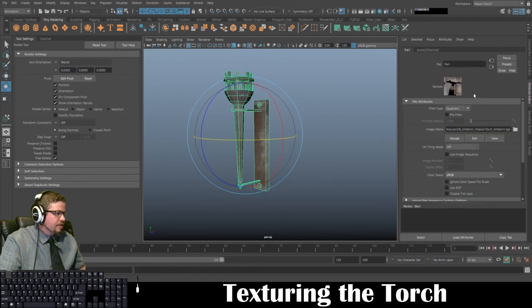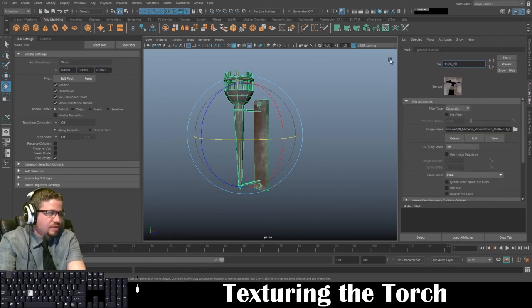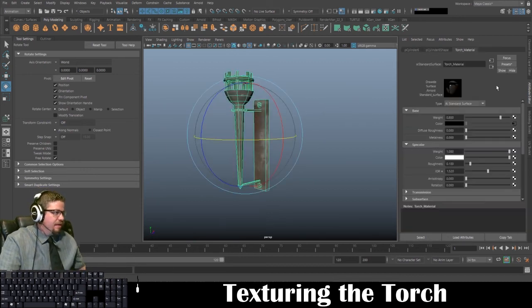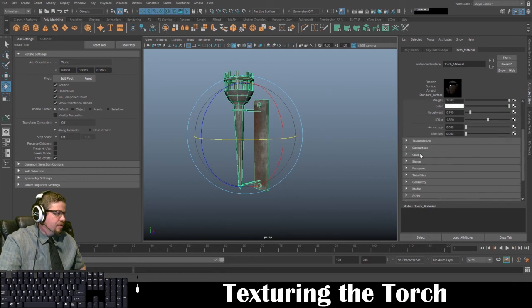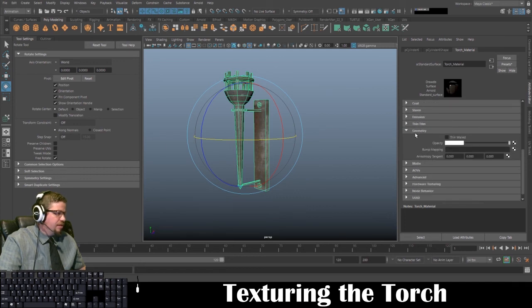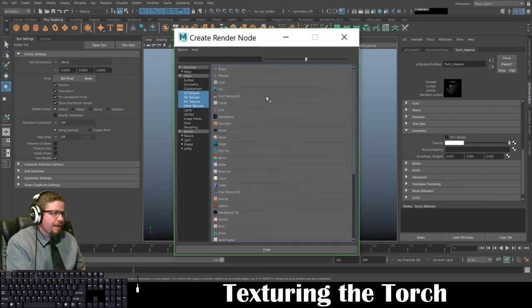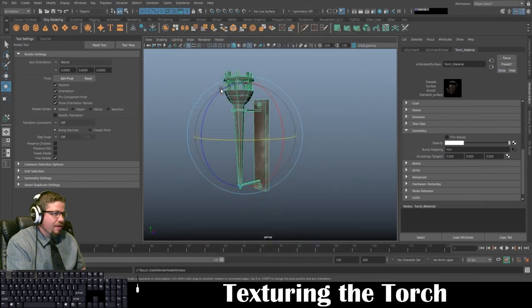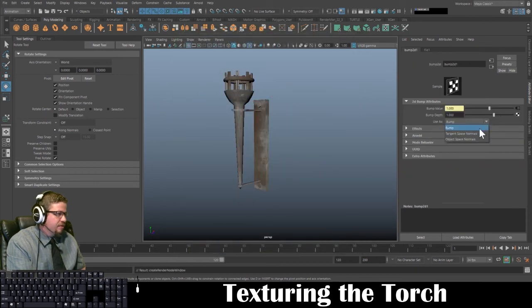In here, I'm just going to rename my file. This is going to be torch diffuse file. And then in here, I'm going to go to geometry, located down here under geometry. And I'm going to go ahead and assign a bump map. I'm going to go to file, and I'm going to switch this to tangent space normals.